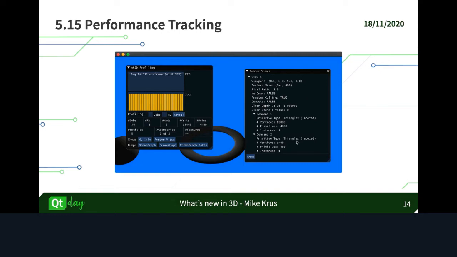Drilling down like that gives you a lot of details about what it is that you're drawing. And then you can use some other external tools if you need to actually track the time OpenGL spends. But this is a good way of drilling into the data here.